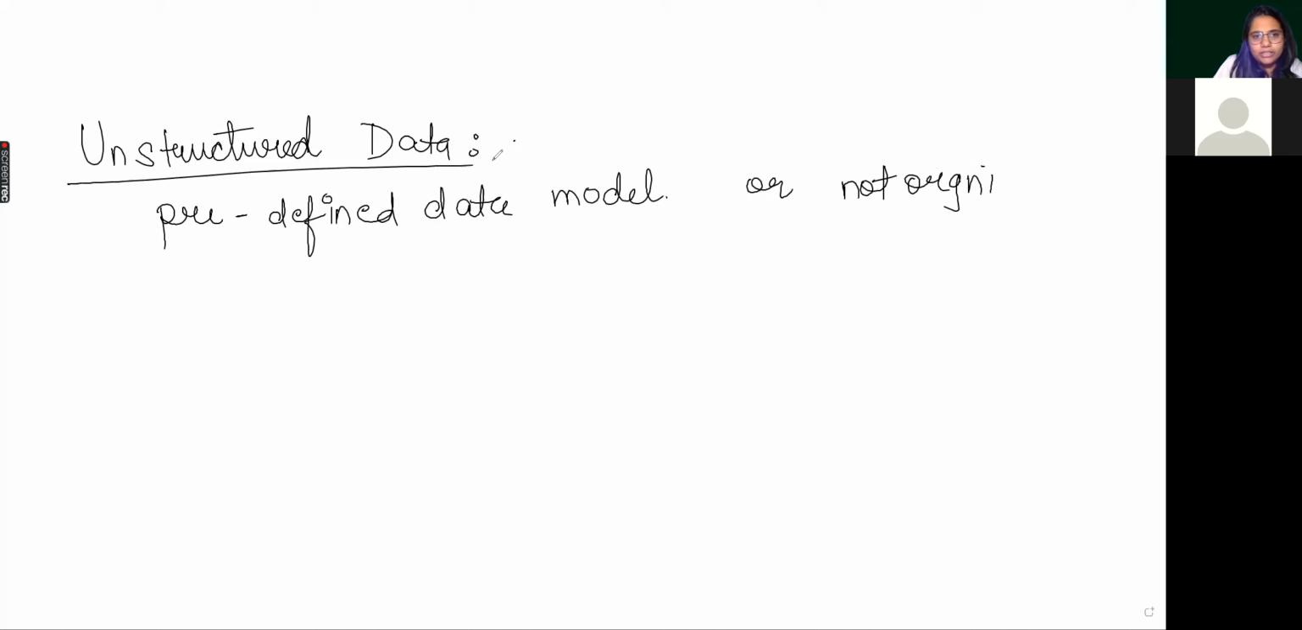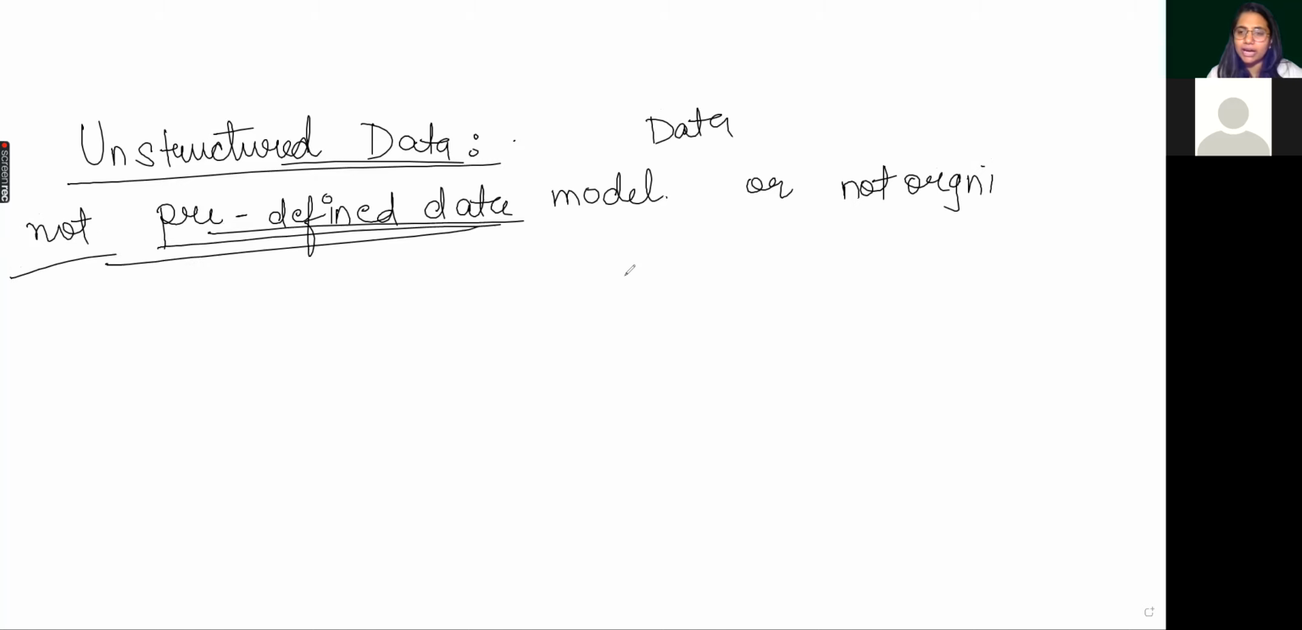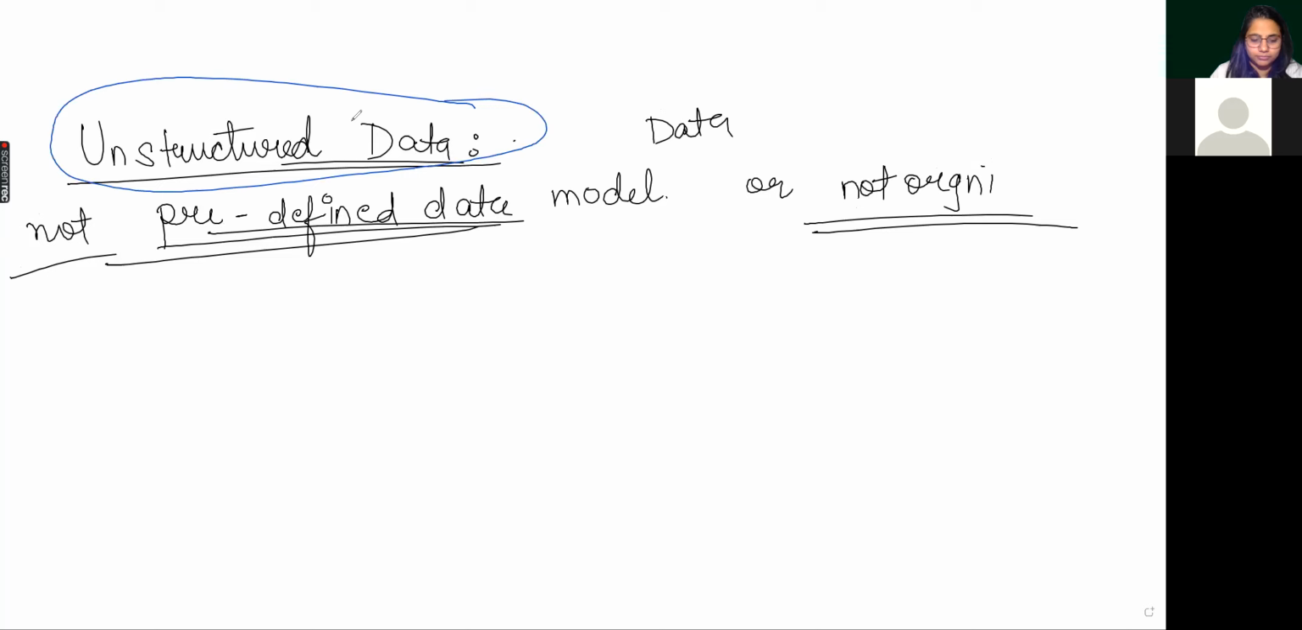So if any of the data is not predefined, meaning we don't know the information about that data, whereas all the information I want from the students is the same. Such data, which is not organized in a particular fashion, in a particular way, is known as unstructured data.